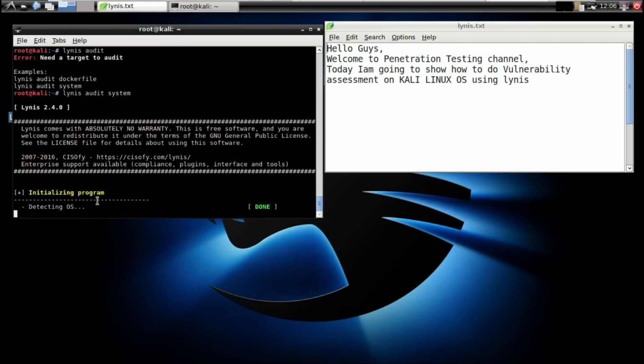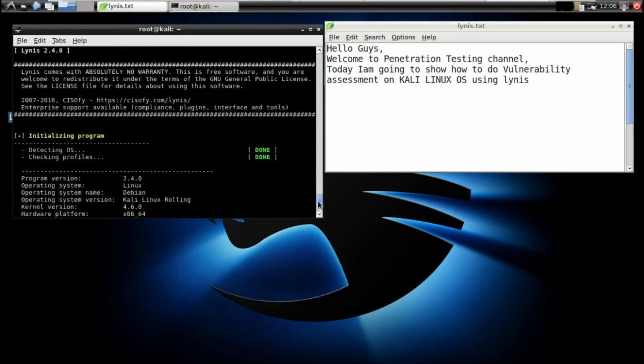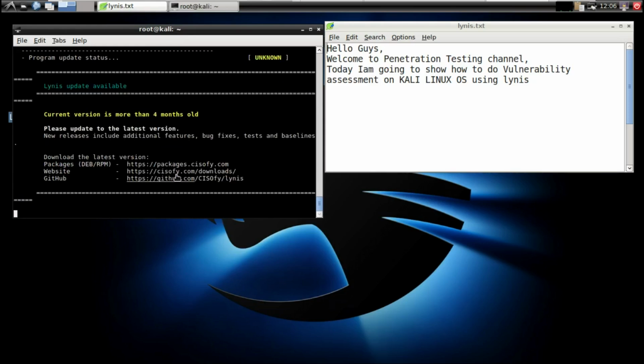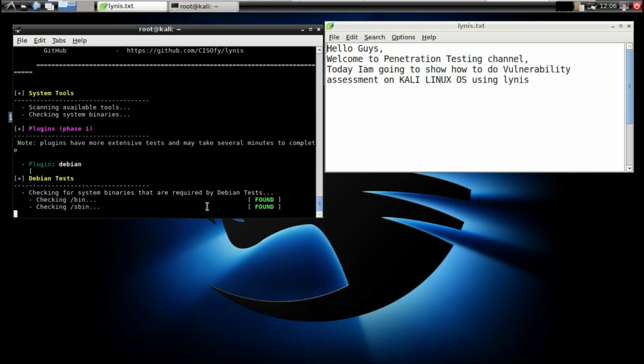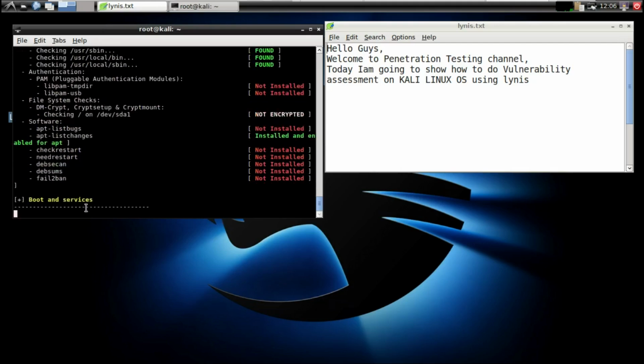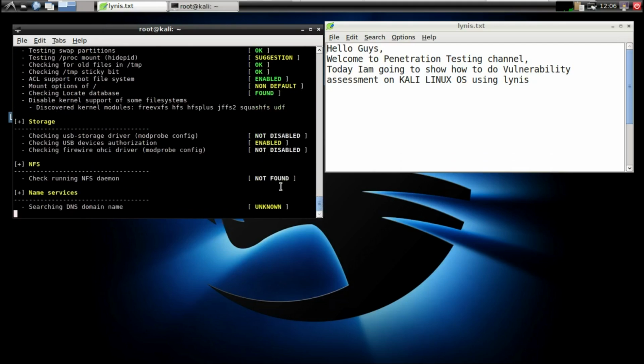Whenever we use this command, it will start, perform and identify the OS, whichever tests we previously saw. Using those tests, it will check the vulnerabilities, everything. So the process is going on. It takes some time to scan the overall system. It shows a test is being performed on /bin, and /bin are found. So it will check the directory paths and whatever software is installed, not installed, disabled, enabled.